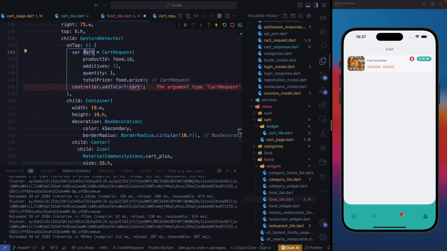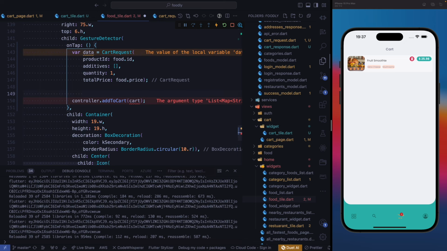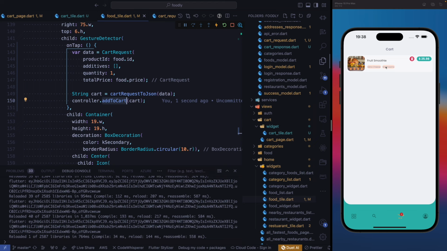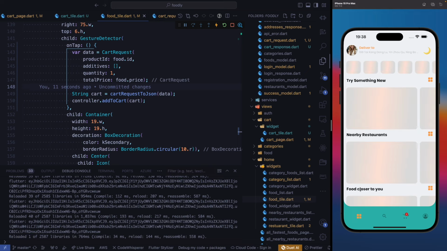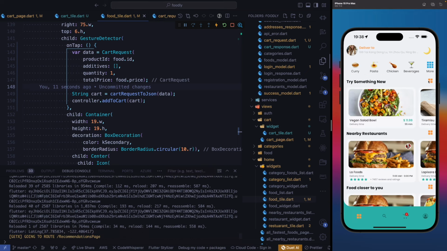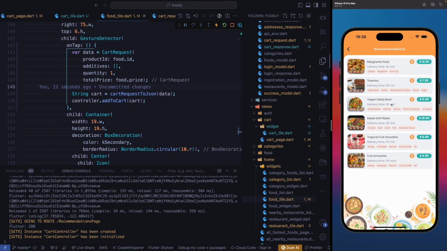Let's call this data. We need to convert this data to string. So right underneath, we're going to have string cart equals cartRequest toJson. Okay. And then we're going to push this. It's going to be a little bit empty if you don't have additives. So that's going to be the way that we're going to add stuff to our cart. That's if we are adding from something like this point, right?